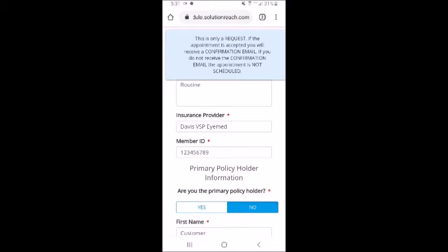Our doctors are able to bill medical plans for medical emergencies. So if you're not coming in for an updated prescription, but you just need something with the health of your eyes looked at, you're going to want to put your medical insurance information in there.